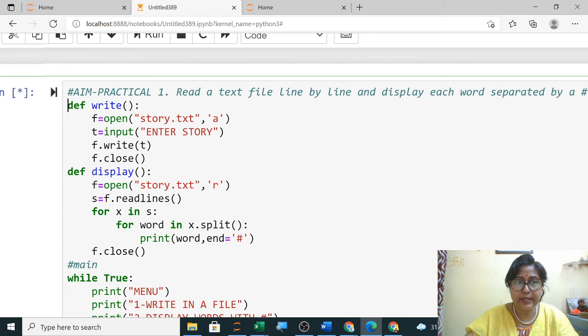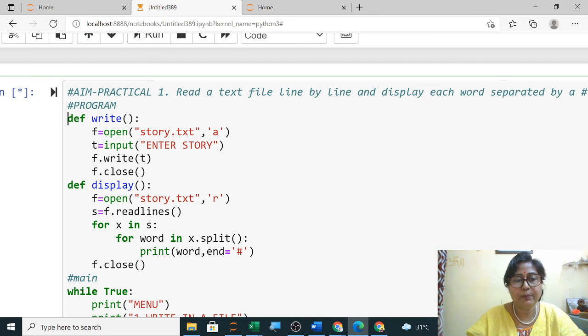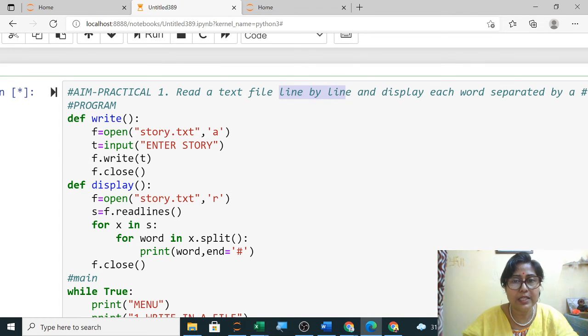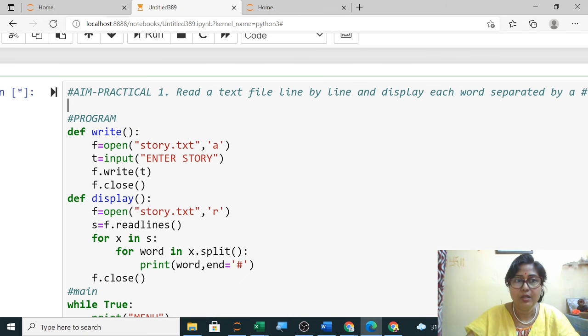Second is your program, or your practical. So this will be your program in the copy. You can write the logic if you want: that first we will read the line, and using the split command we will split it into words, and then using the separator hash with the print command we will print each word. So also write the logic of the program.